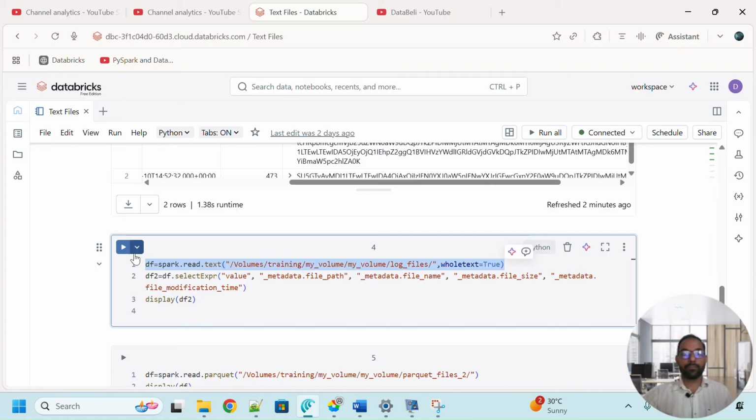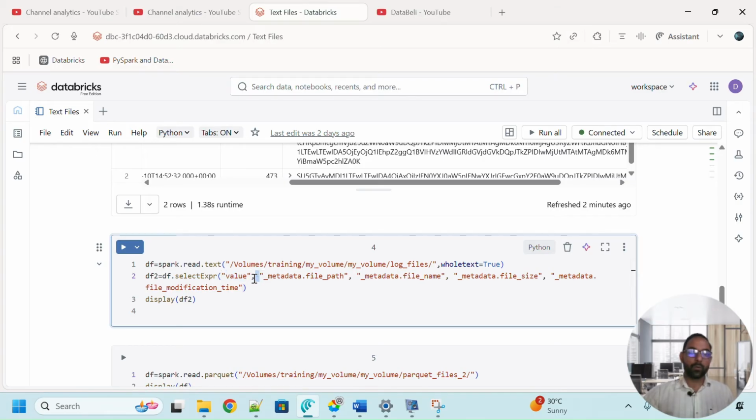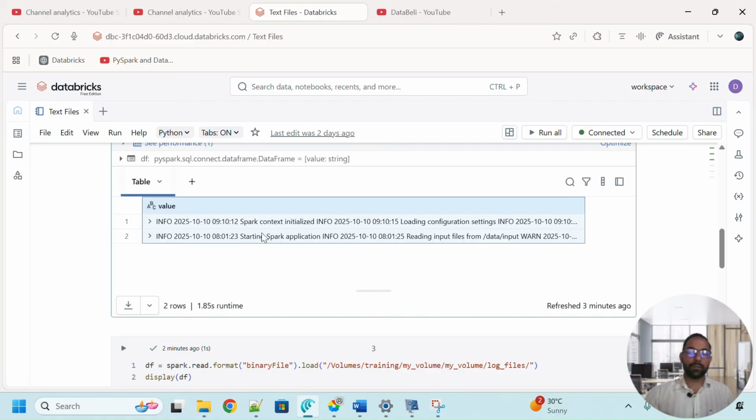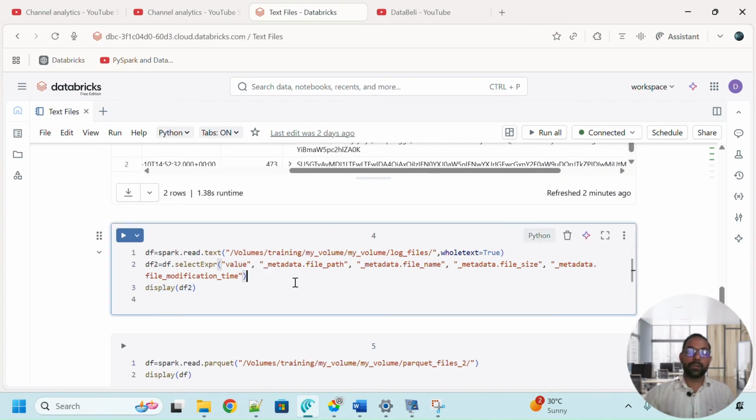First we create a data frame, then from that data frame we add these additional columns. This select expression we will discuss more in the upcoming videos, but what it simply does is take a comma-separated expression of what all things it can read. The first one is value, which is provided by default, that will be the same column. Then in addition to that, this is the additional information I wanted to show.